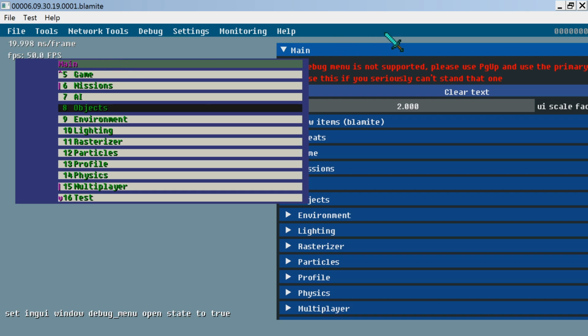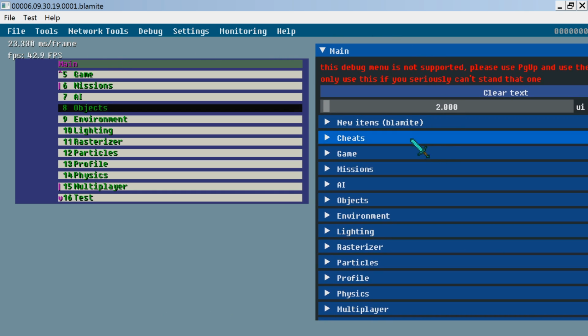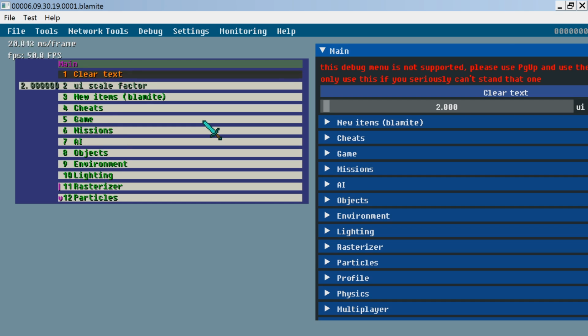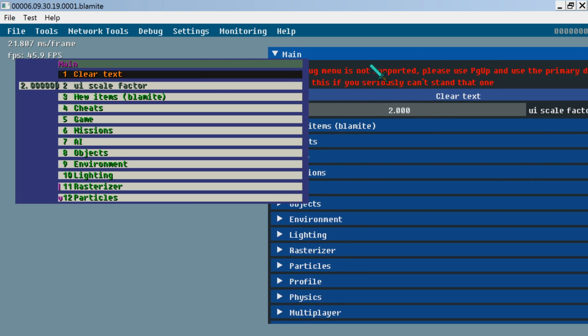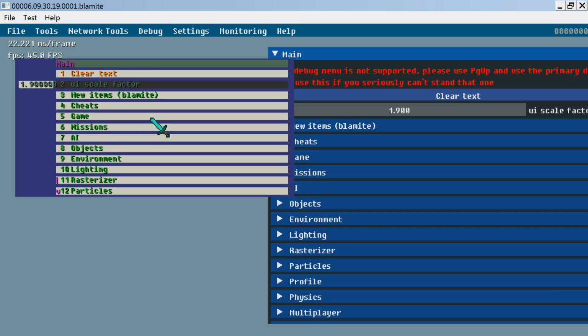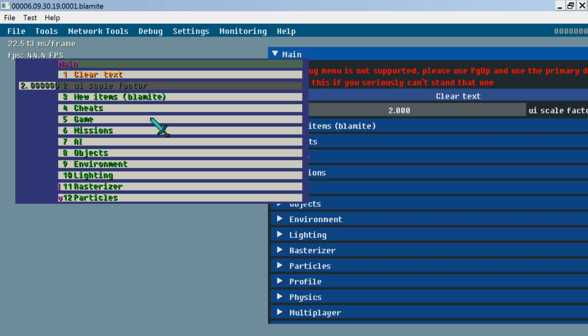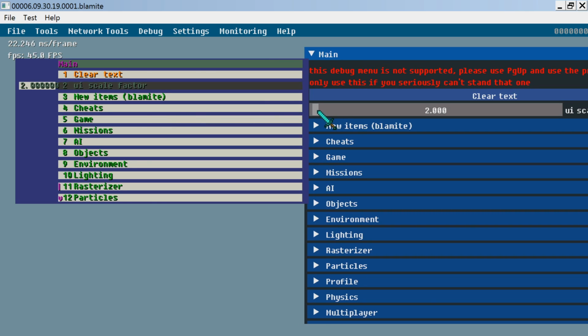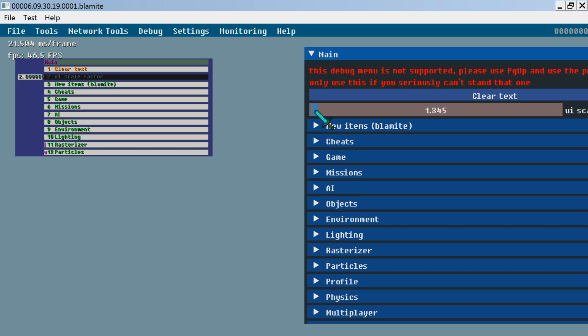Debug menu goes on top of everything, of course. That's by design. You see, clear text, UI scale factor. And it will update here in real time, and you can actually, oh shit. You can drag it, and it will kind of do its thing.